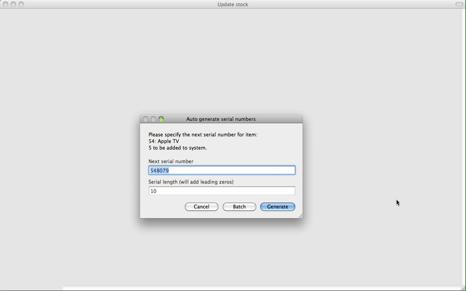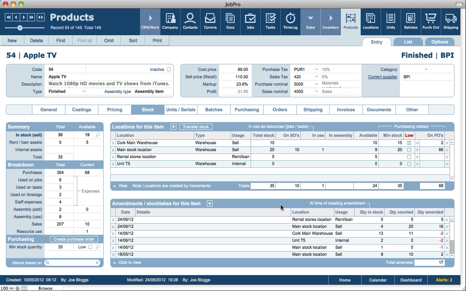Then we'll specify what's the serial numbers for that item, which in this case we're specifying them automatically. But there's another option where you can specify for a product that you would use the serial number on the product. So now we can see at this rental location we've got 5 items for use. So this is just a method for breaking down the different types of locations and their usage from a stock point of view.